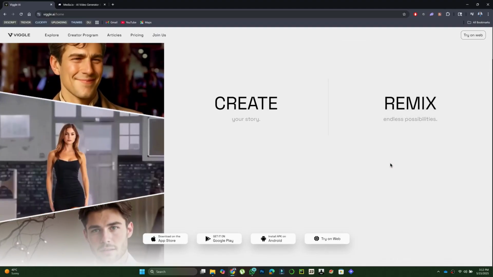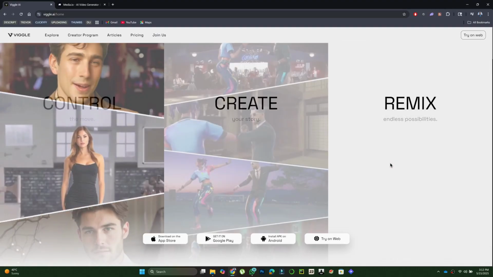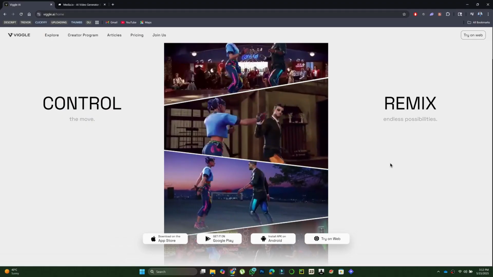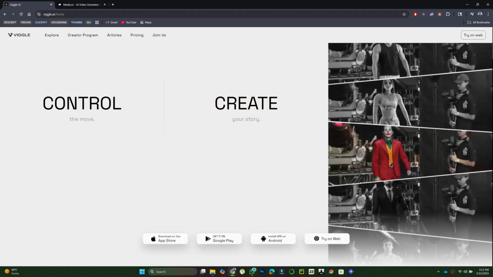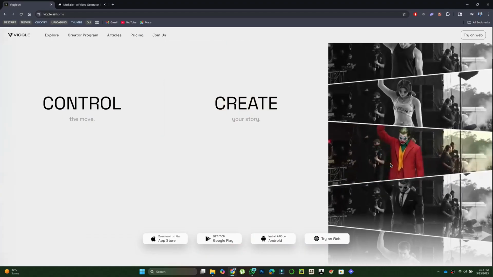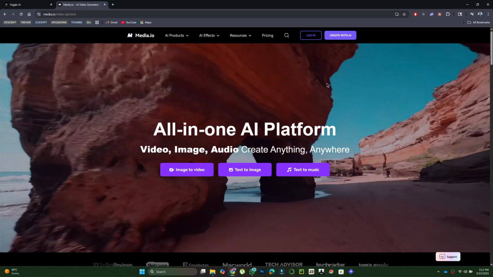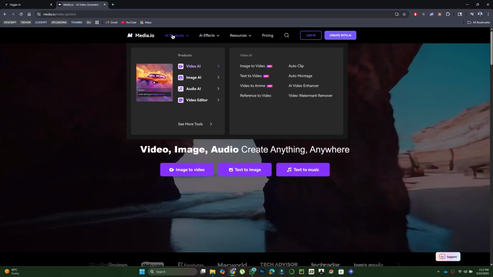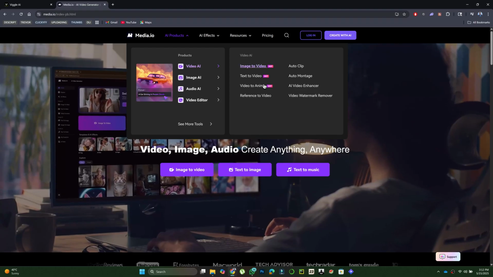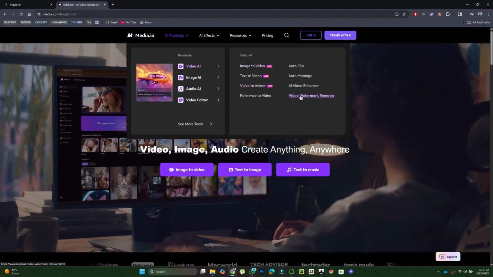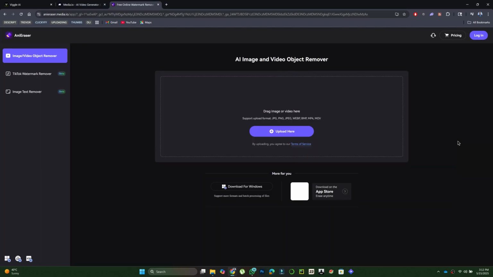We'll be using a third-party website, so go to the search bar and type in Media.io. This platform lets you remove watermarks not only from Viggle, but from other sources too. Once you're on the official Media.io site, hover over the AI products option and click on Video Watermark Remover. You'll be redirected to the studio.